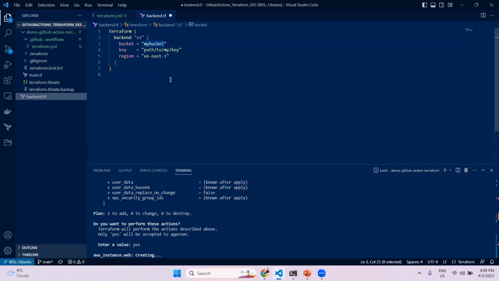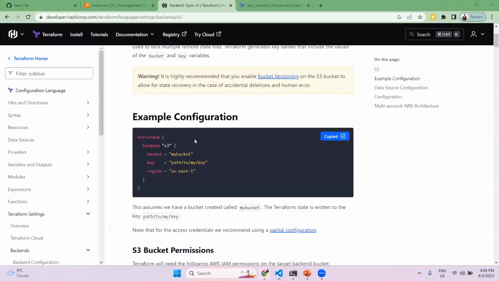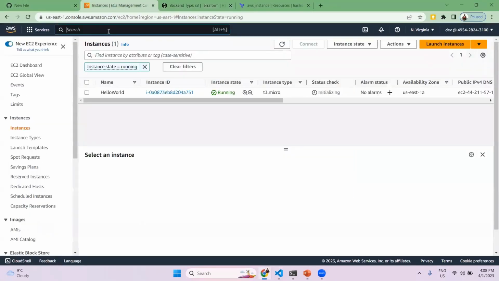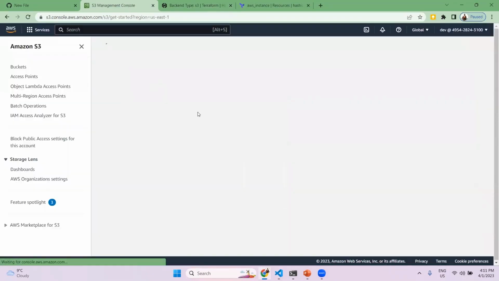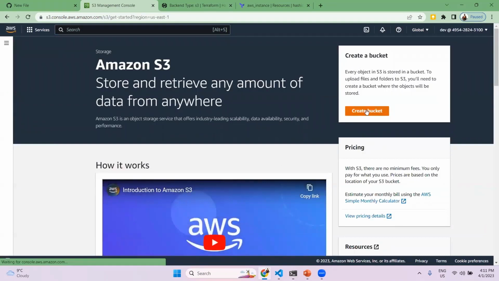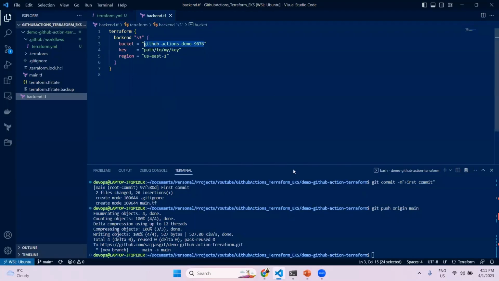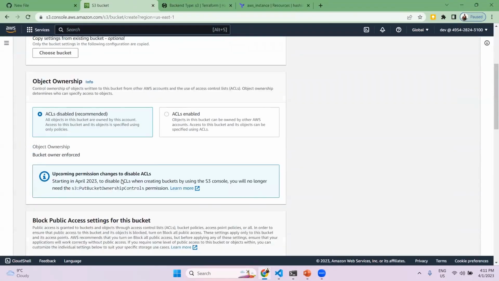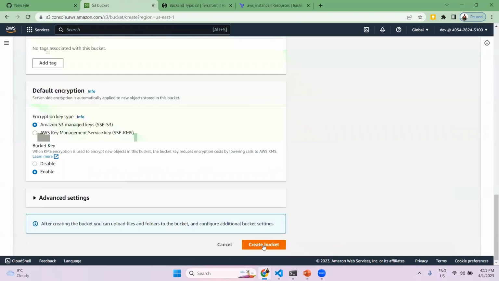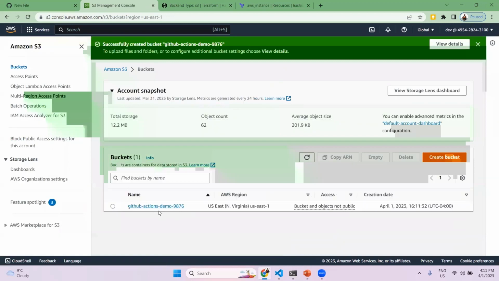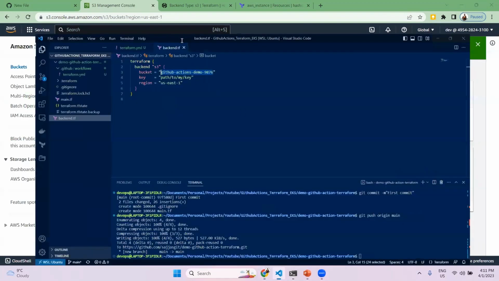Here you need to configure a bucket name. Our bucket is GitHub Actions demo. As the bucket name should be unique, I'm just giving some random name here. Let me copy the bucket name and go back to my AWS console, and here go to S3. Once the S3 page is open, click on create bucket. I will give the bucket the same name as the bucket name I configured in my backend, and I'm leaving the remaining configuration as it is. Click on create bucket. So now the bucket is created.